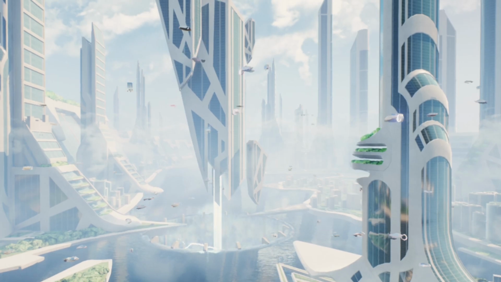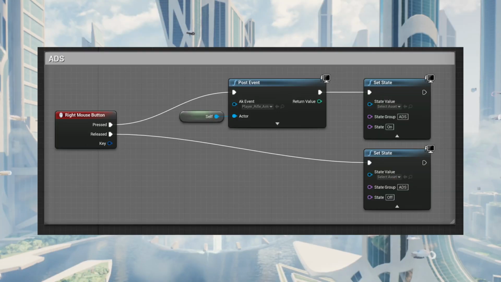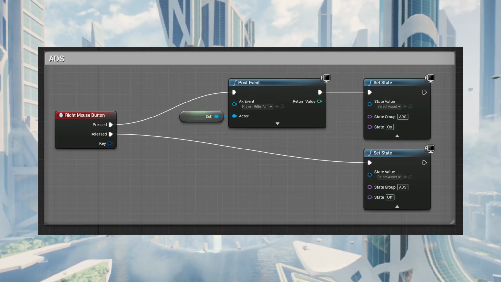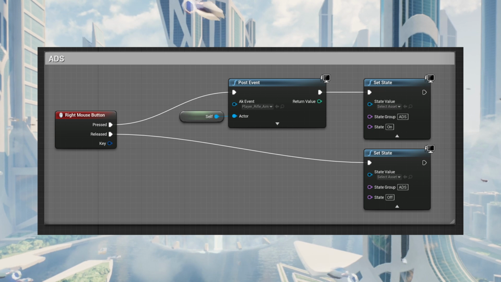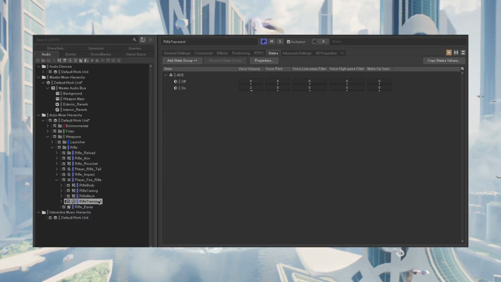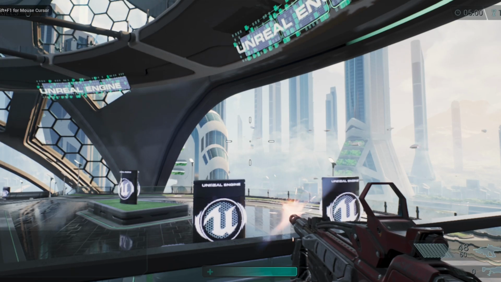Next, I'm using a state here to change the sound of the gunshots when the player is aiming down sights, which I'm just triggering in Unreal by setting the state when the player presses and releases right-click, alongside playing a short sound when they initially scope in. The volume balance between the gunshot layers is then changed by this state, so that the player hears more mech and less tail when they're scoped in, and a bit more body when they're firing from the hip.